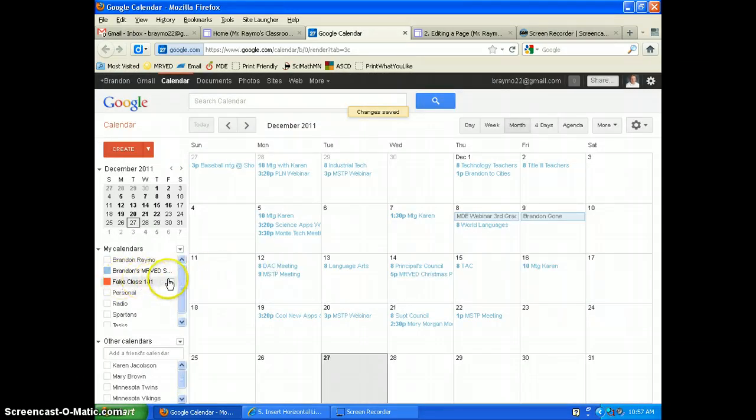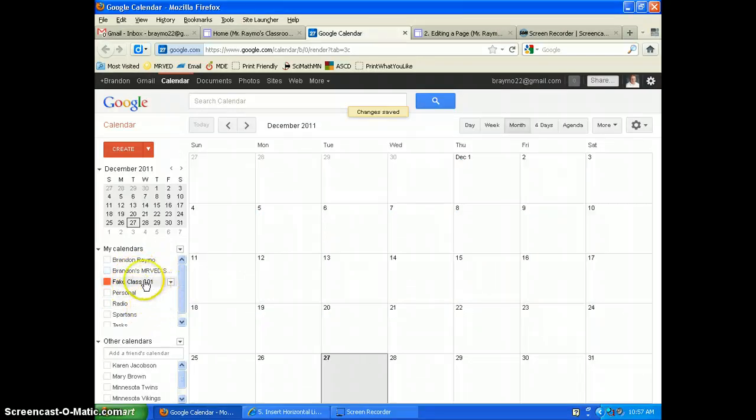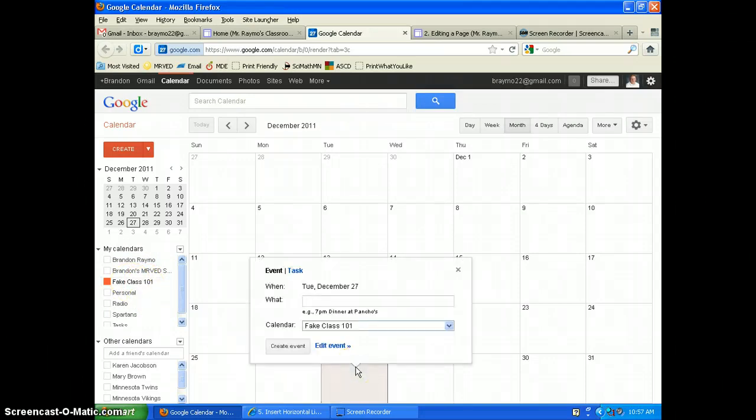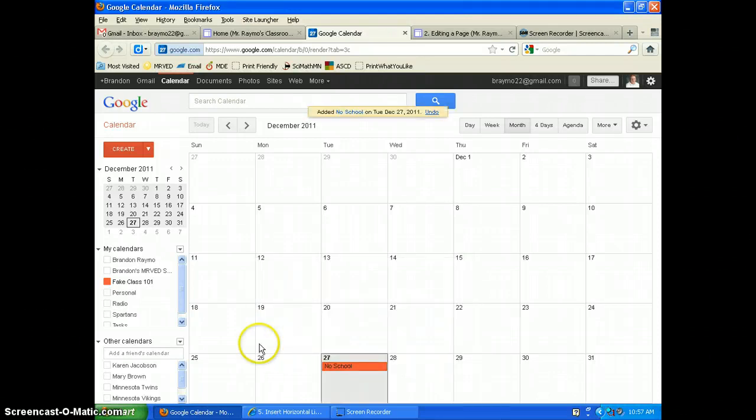And here comes my class right here. Okay, I'm just going to turn this off so you can see everything that I'm doing here. Okay, so Fake Class 101. So today there was no school. And below here you'll see that it'll say Fake Class 101. You can have your different calendars up and hit Create Event. And so what you want to see here is that I only have one clicked. It's on Fake Class. Then it'll quickly default to that calendar when I'm adding in events.